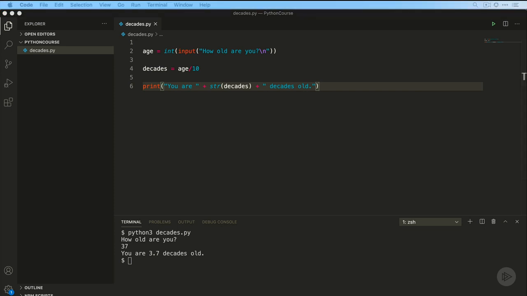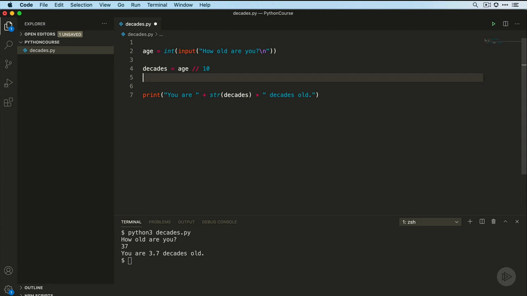Now we actually wanted our program to calculate decades as a whole number and then print out the remaining years. So how can we do that? Lucky for us, Python has a special operator for whole number division, or integer division, which is two forward slashes. Then if you remember division from back in school, we want to get the remainder after the whole number division. That will be the left over years that didn't evenly divide by 10. Python also has an operator for that, which is the percent sign.